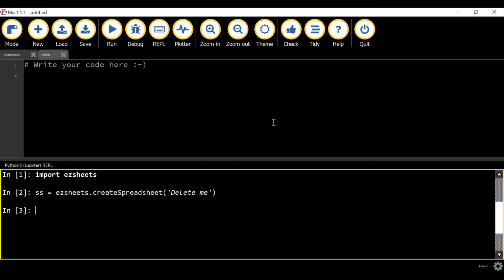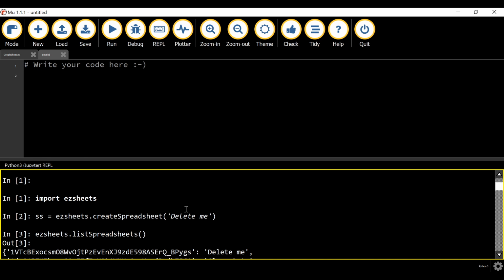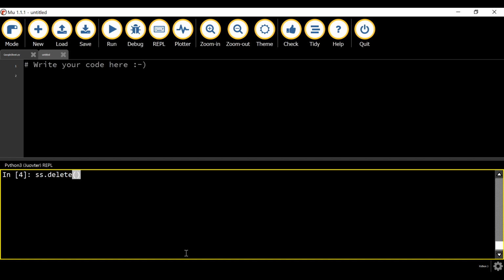We can also go ahead and delete spreadsheets. For that, we are just importing our EZSheets module again, and for demonstration purposes, we're going to create a new spreadsheet called delete me. We can of course confirm that the spreadsheet has been created by calling list spreadsheets on EZSheets. And here we can see at the very top we have our delete me file with the ID. And then we can simply call delete on our spreadsheet object, and that should delete our file.